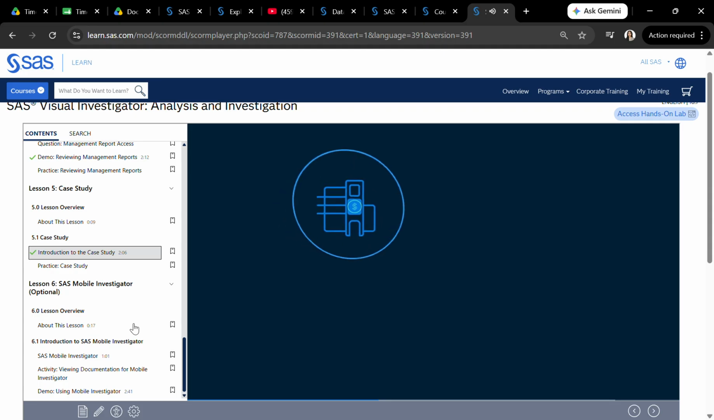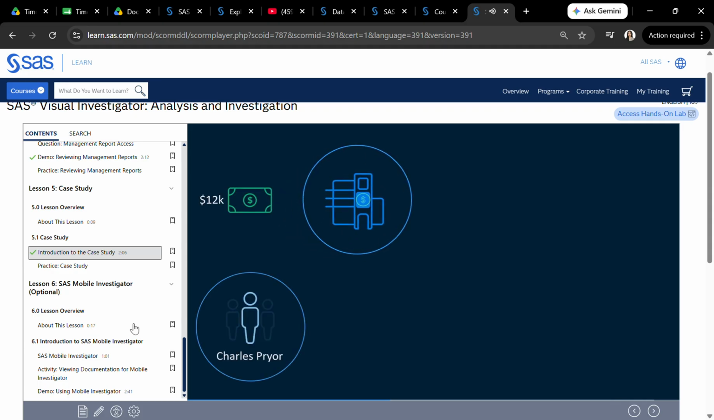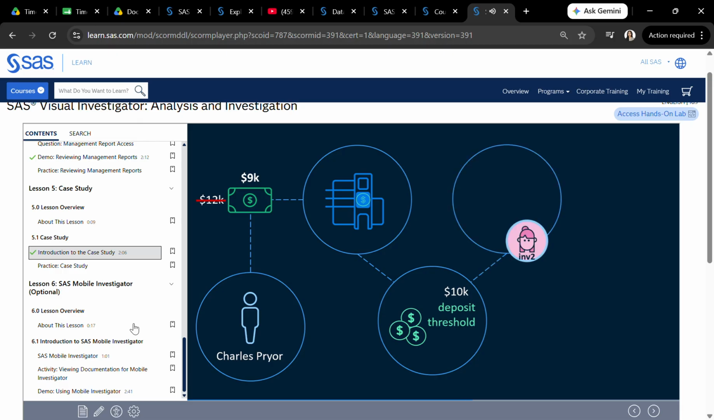Here's the case study scenario. A customer of Orion Star Bank, Charles Pryor, entered his local branch to deposit $12,000. When the bank teller made him aware of the $10,000 deposit threshold, Charles opted to deposit only $9,000. Changing a deposit amount to avoid the $10,000 threshold is a red flag and must be reported. To determine whether the transaction is considered suspicious activity on Charles Pryor's account, as the lead investigator, you manually create a new alert using the information provided from the branch.